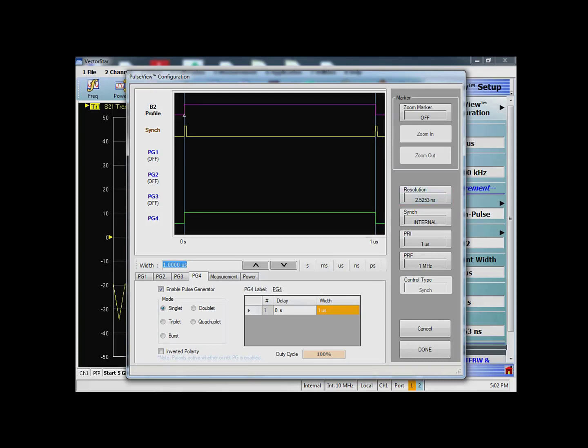Let me set the width to roughly around 200 nanoseconds, and as I do 200 nanoseconds, you can see that this green pulse from pulse generator number 4 has changed its shape. So you can see how easy this is to set up.